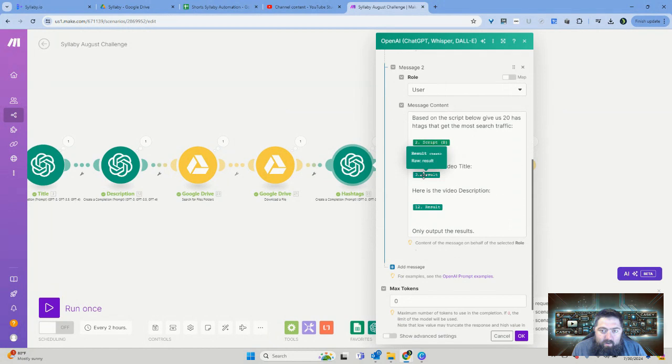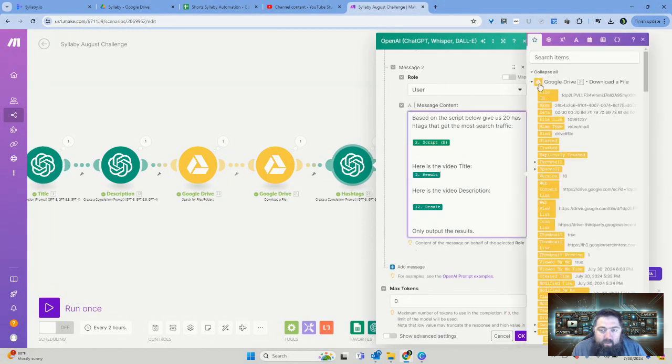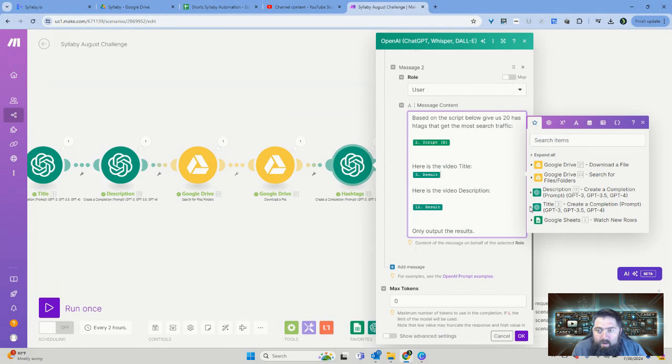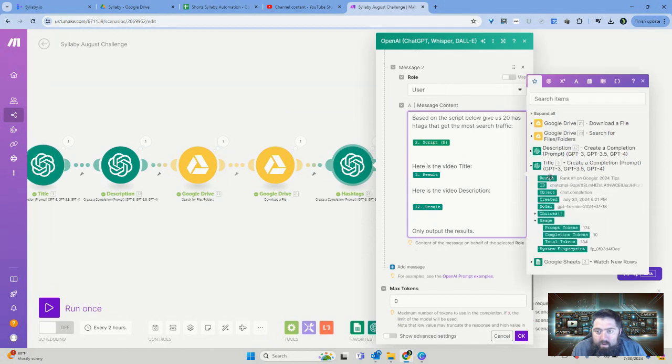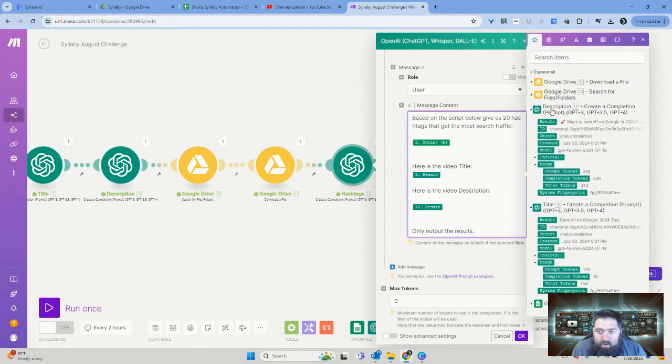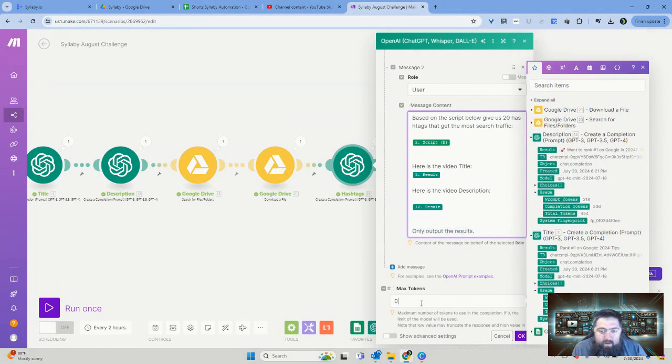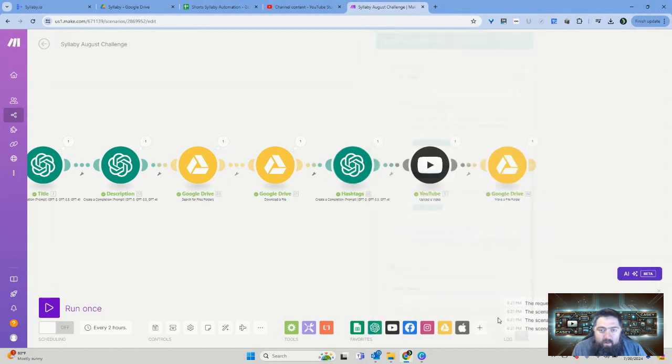This is pulling the result from, if we go back here, we can look at the title. We're going to grab that result. And then the video description, so it knows what description we're going to use. That is under the description and result. And then we want it to only output the results. Max tokens is 0. We're going to hit OK.